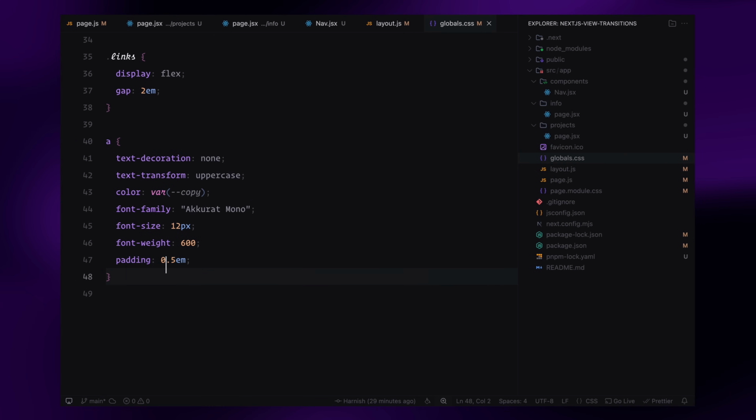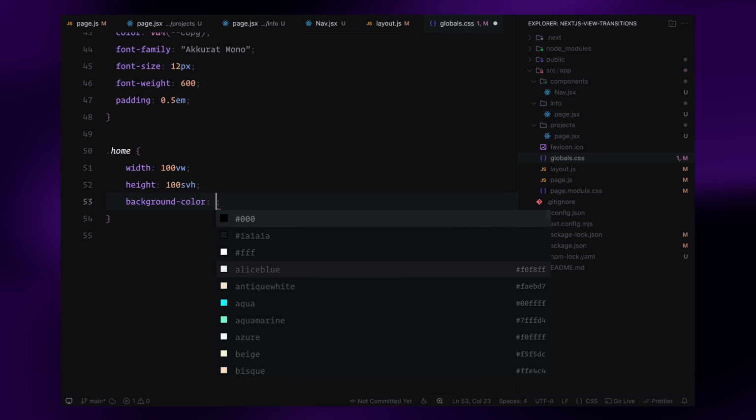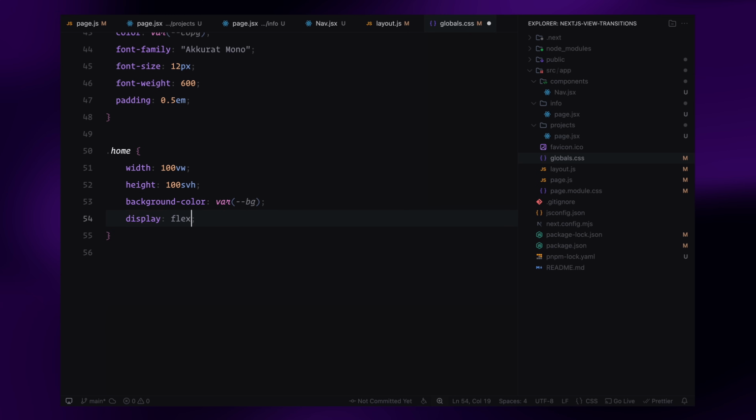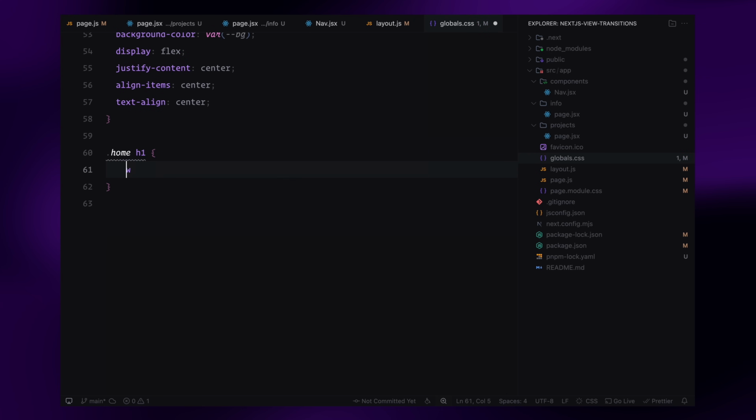Now let's style the home page. The home section will take up the entire viewport, centering the content both horizontally and vertically. The heading inside the home page will be positioned absolutely at the center with a bold uppercase font, creating a strong visual effect.